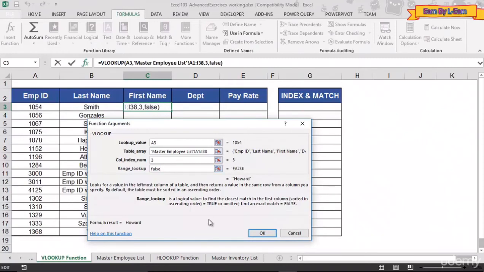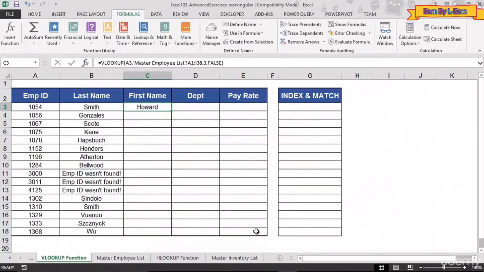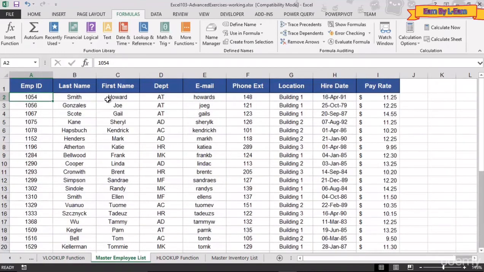And that's it. 4 little things. What am I looking for? Where am I going to find it? What do you want returned back to you? And whether or not you want the exact match or not. And that's it. I hit OK. There's Howard. Howard Smith is employee number 1054. And if I just confirm this, master employee list, there it is, Howard Smith.